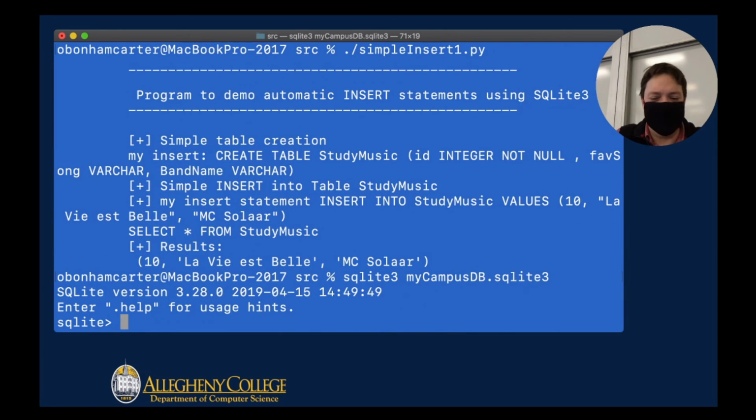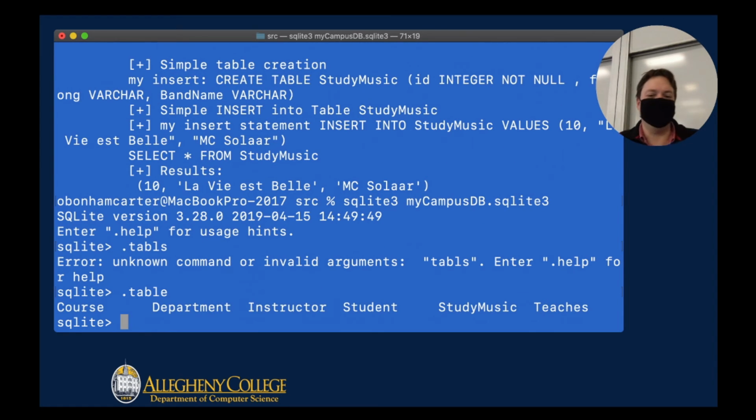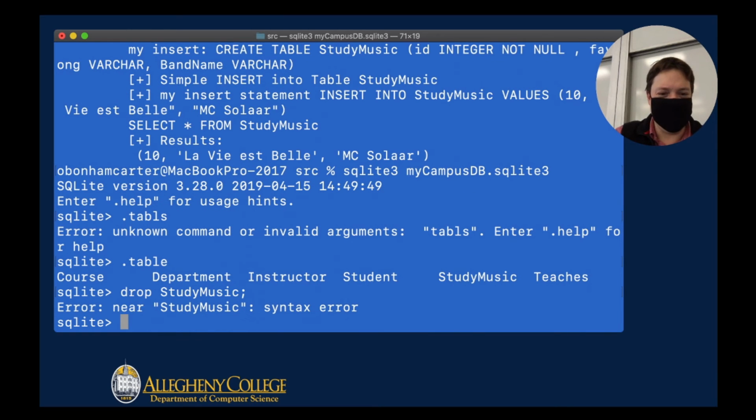SQL3, my campus. Oops. I've just created a new table here called study music. In fact, I'll show you, the table actually does show up. Study. Oops. Okay.